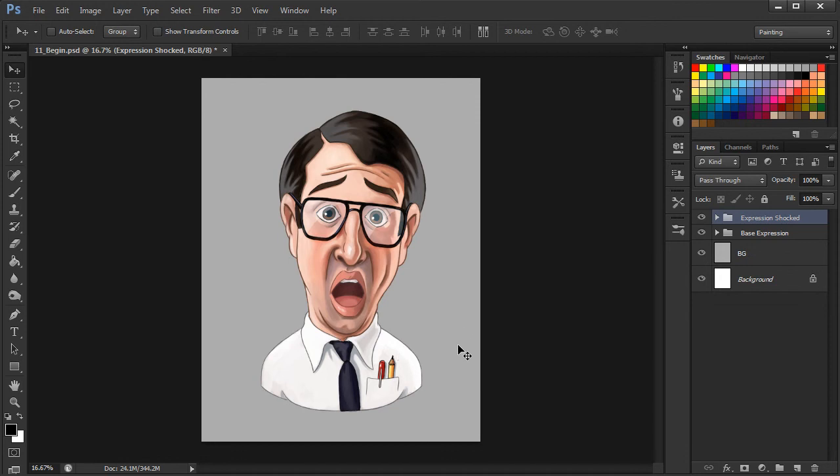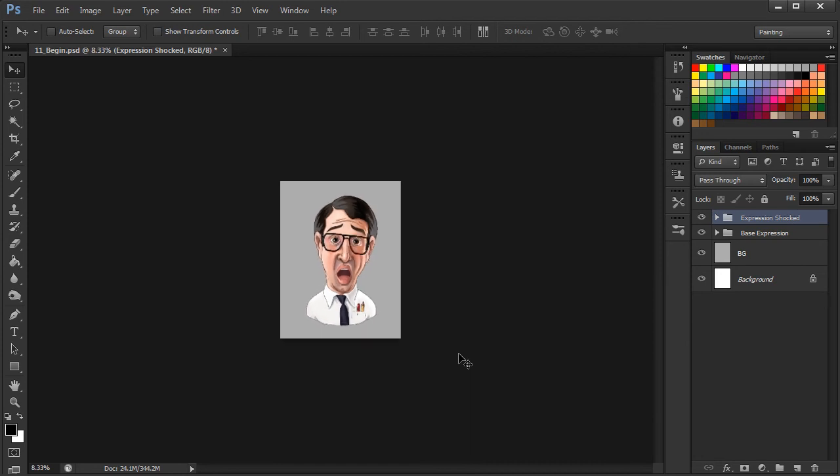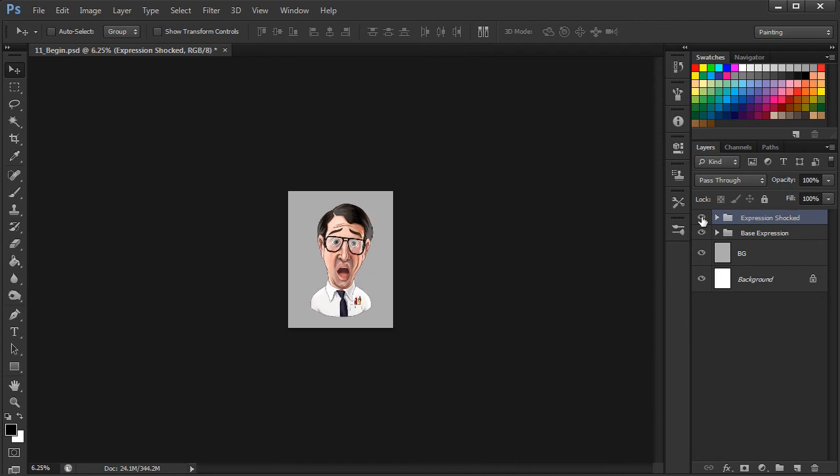So let's go ahead and zoom out now, and let's do the same thing. Let's just cycle in between both expressions. Very nice. They both read very well when cycling in between them.